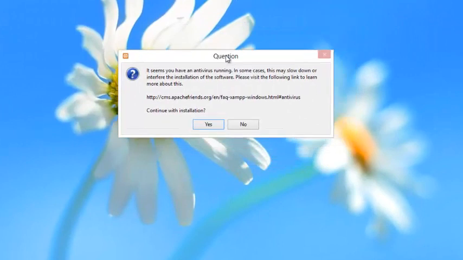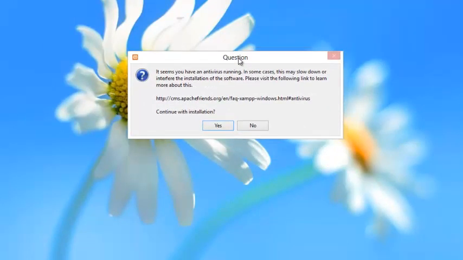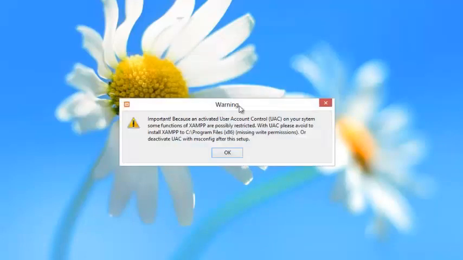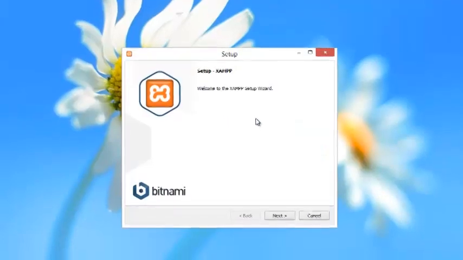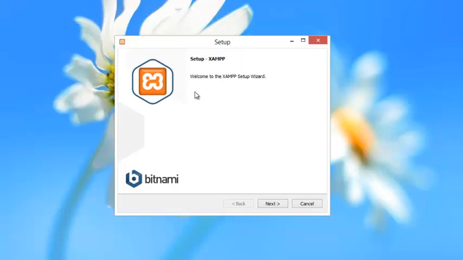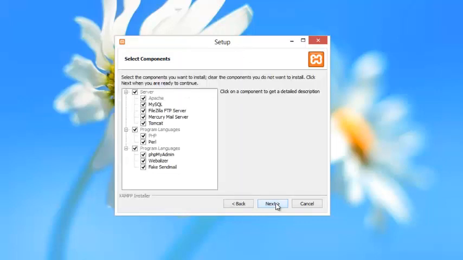The first thing that they warn you about is an antivirus protection that's running on your computer. So you can just continue with the installation. The second warning is about the user account control that may block XAMPP from running services immediately. So you can just click OK there as well. The first screen is just your welcome page to XAMPP. So you can just click next to start the installation process.